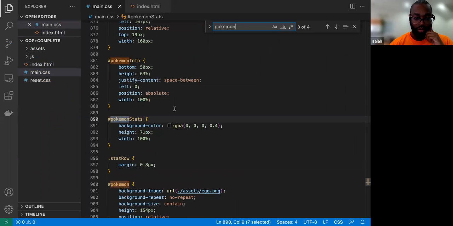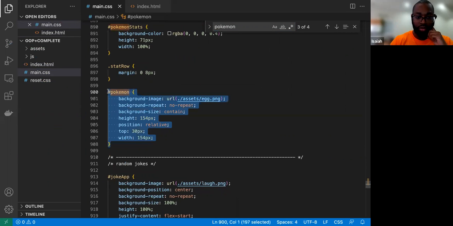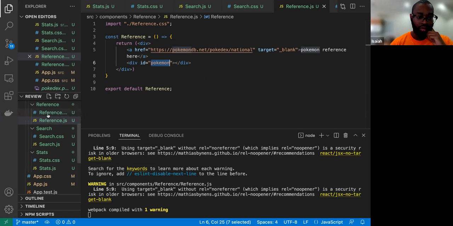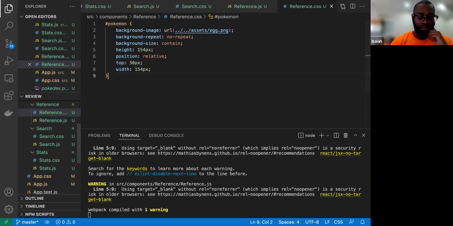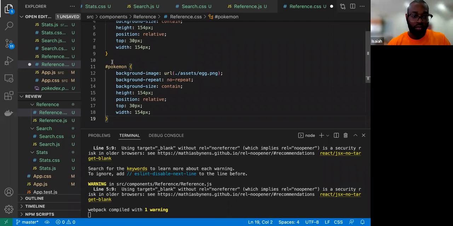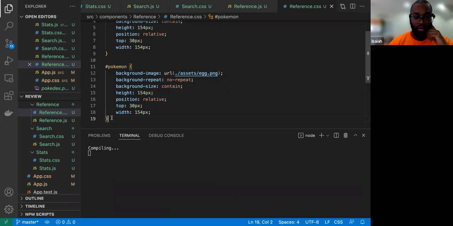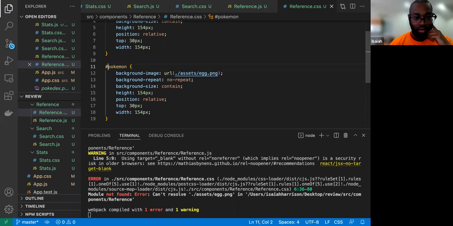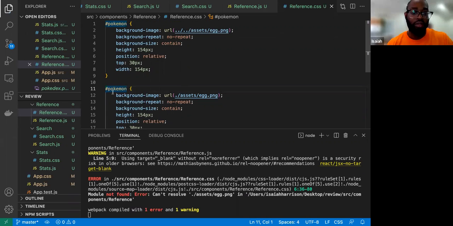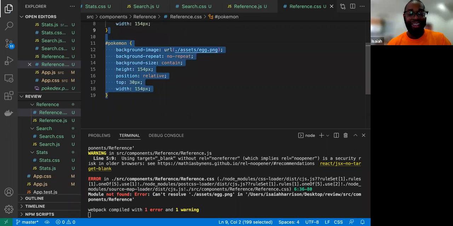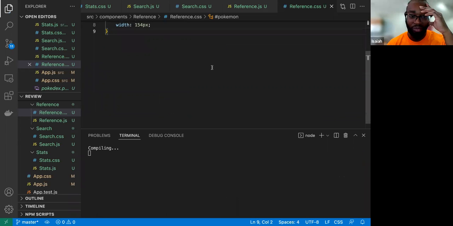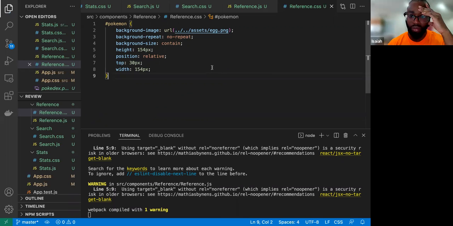Okay. This one. So we put that inside of here. Save this. You already had it in there. Oh, that's how you got the background image of the egg. Right. You're right. All right, so that's there already. So what am I missing?